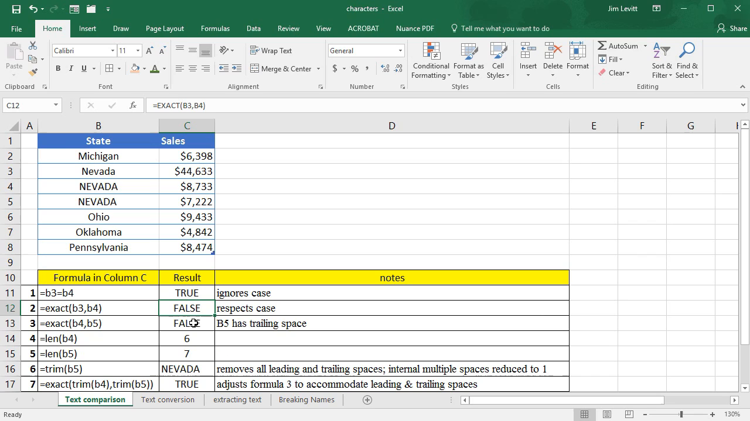Now let's go to the cell below it. B4, B5. Now when you look at the table, it looks like both of them would match because we have Nevada, uppercase. Why don't they match? Here's a gotcha you have to be careful of. Cell B5 has a trailing space. There is a space after the A in Nevada.